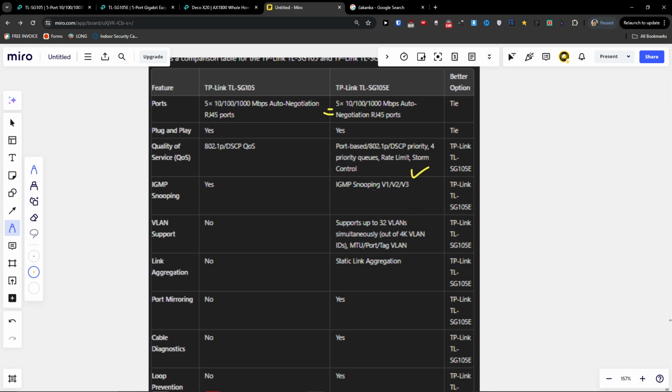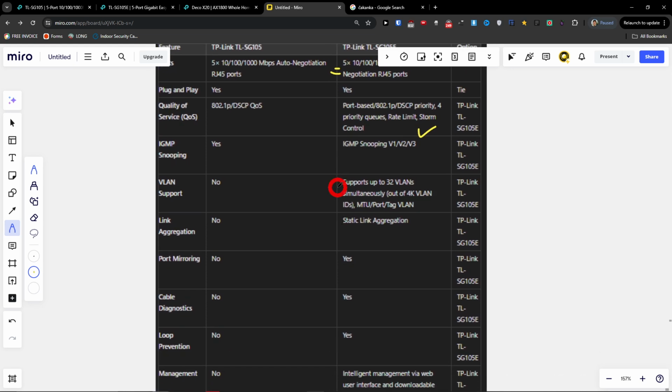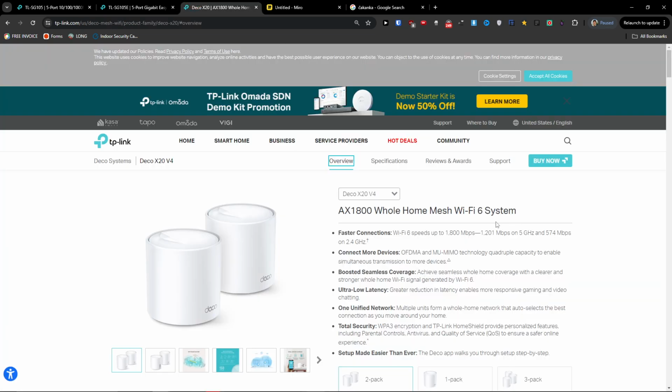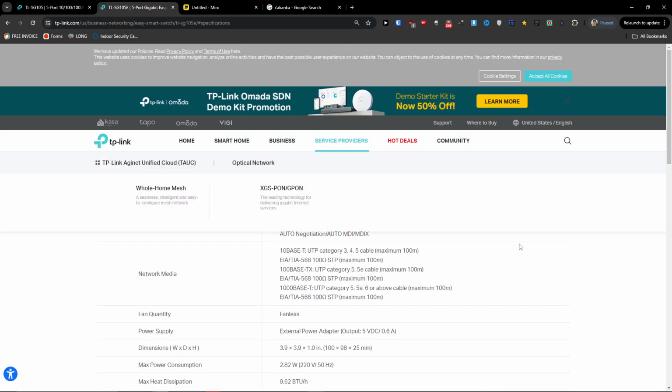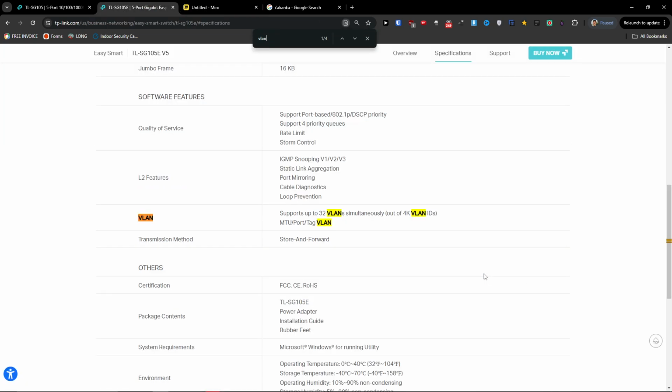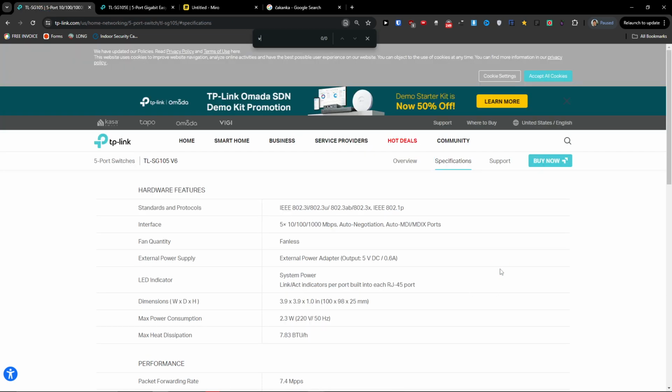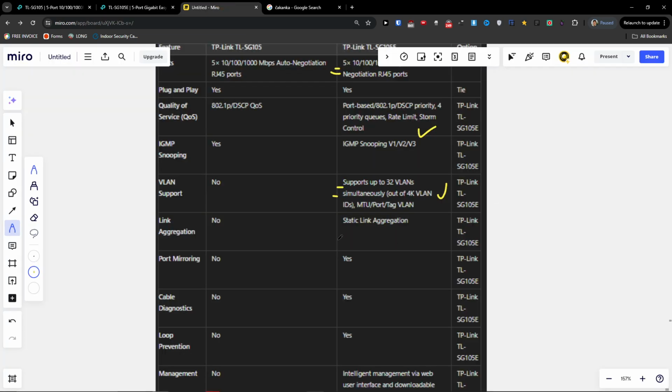Both got the IGMP snooping. Then VLAN support is better for 105E only because you have, let me show you right here, VLAN supports up to 32 VLANs simultaneously out of 4K VLAN IDs, so that's good. And here you just don't have it, right? So this is first thing.